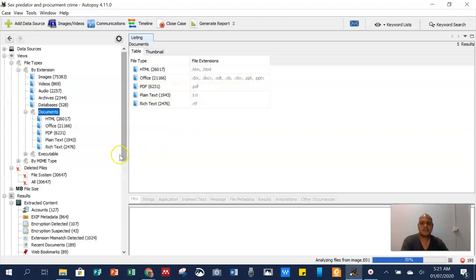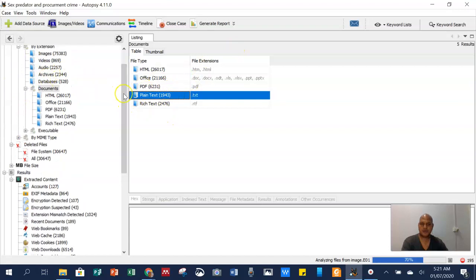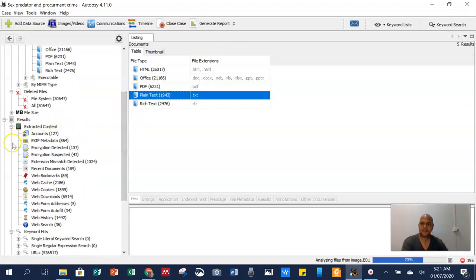So these are the things that we can find, or these are the basic information that Autopsy can help us with. So the rich file, 2,400 rich text files, and 1,900 plain text files. So these are examples of the general analysis that Autopsy will give us. The same information here can also be summarized in this section of Autopsy.